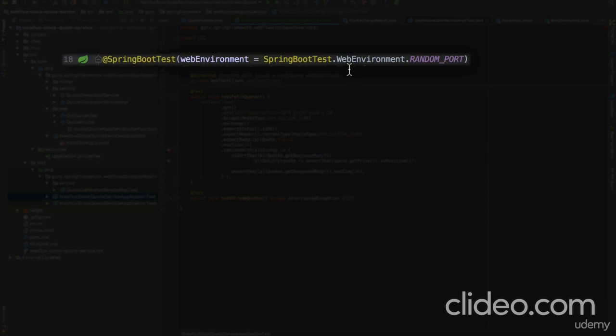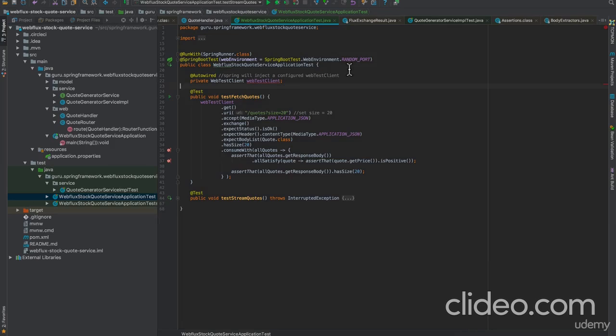So if we have something running on our system, we won't get a conflict, considering that only one process at a time can bind to a network port. So that will prevent any problem. So we'll generate a random port there so that our test is portable to things like CI build servers.